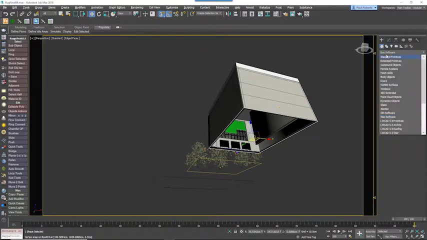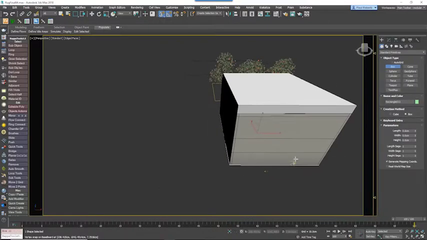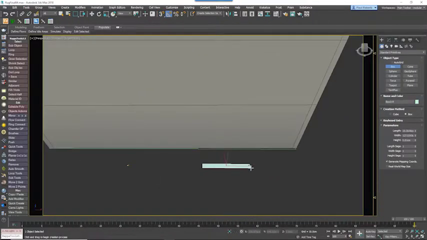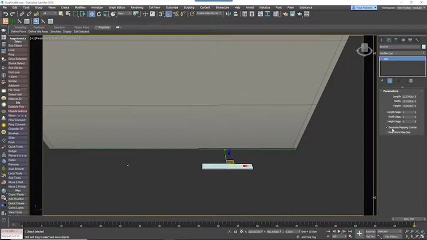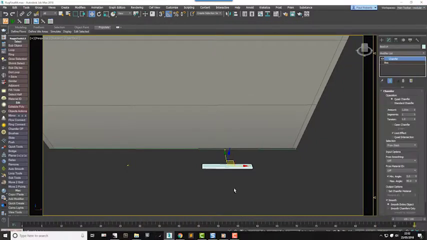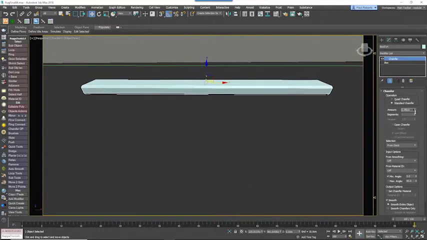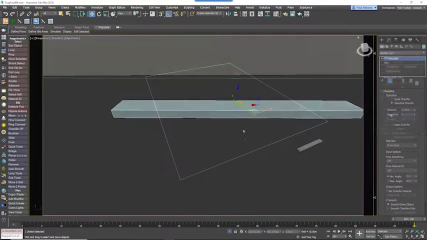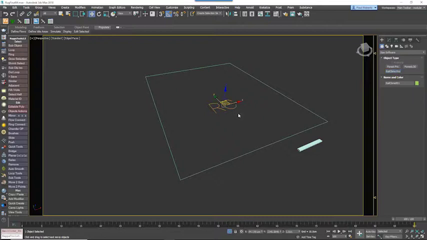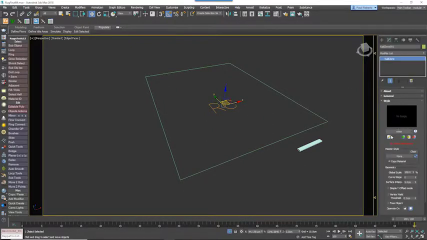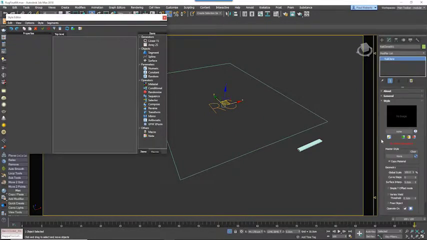We also need a single wooden plank for the floor. So just create a box of the desired size and enable generate mapping coordinates and real world map size. Finally, add a chamfer modifier to break the arris. Then create a new RailClone object and open the style editor using the button in the style rollout.